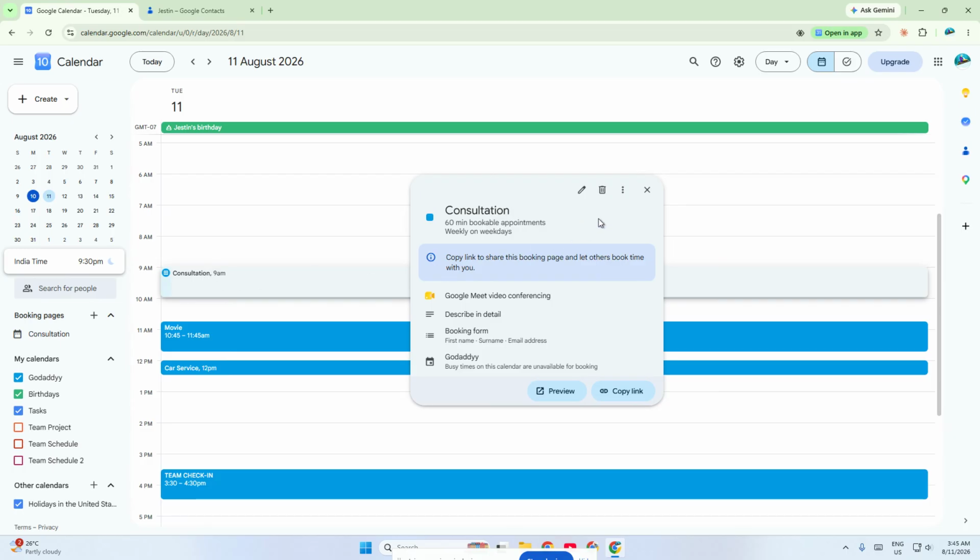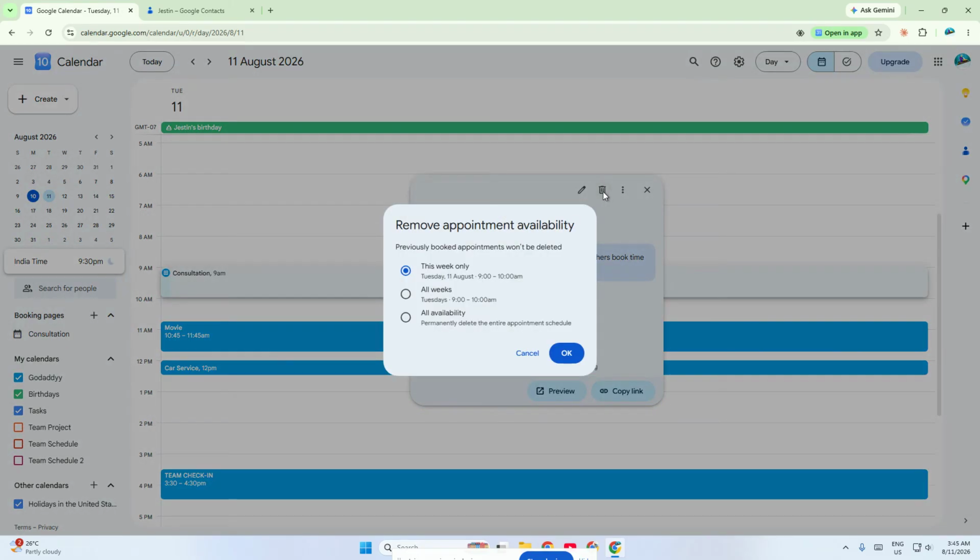This will bring up the event information where you can review the schedule settings, booking link, and other details if needed. This step is important because it gives you a final chance to confirm that you're deleting the correct schedule. Next, click the trash or delete icon. In Google Calendar, this is the option that removes the appointment schedule from your calendar.